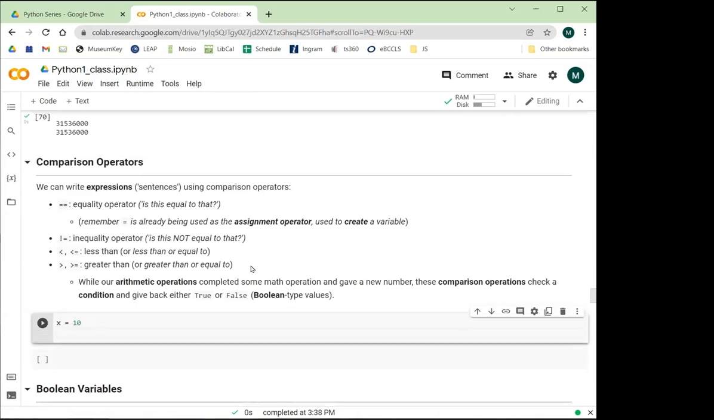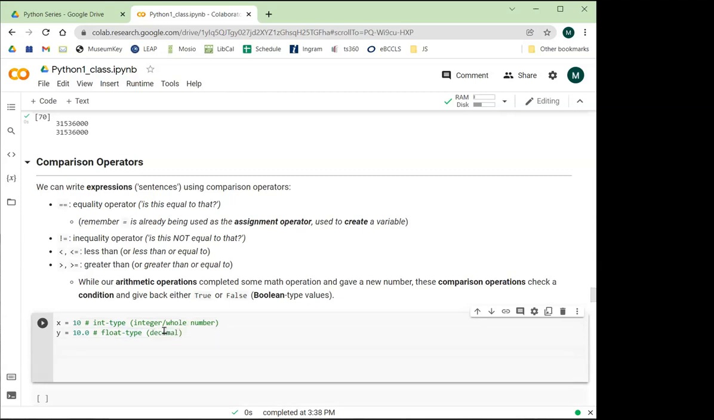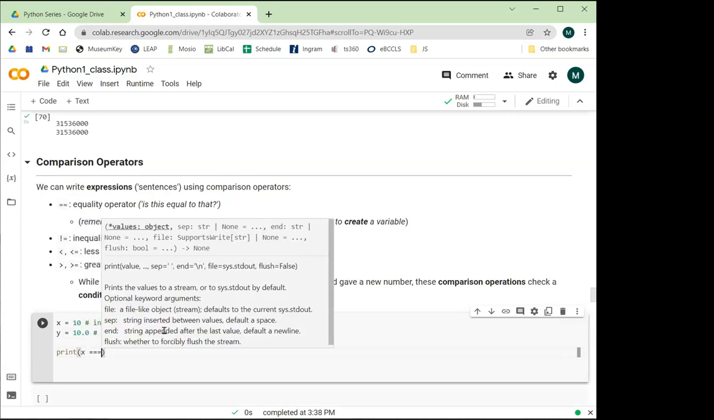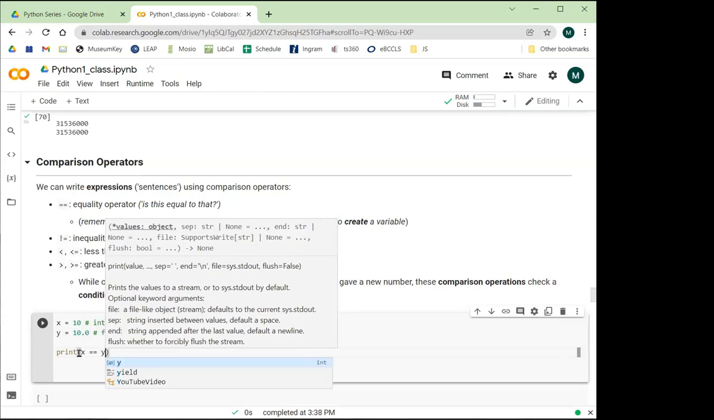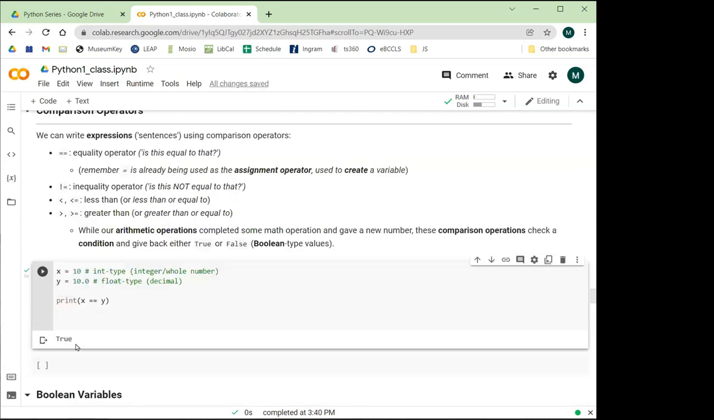So let's set up some values. I'm going to do x equals 10. I'm going to do y equals 10 as well, but I'll do 10.0, so it's a float type like this. This is int type. And now let's see what happens when we use these symbols. I'm just going to put it inside the print statement itself. Let's say x. So I'm basically asking, is x equal to y? And print it out. And we can see I get true back. I'm going to get true and false back with these.